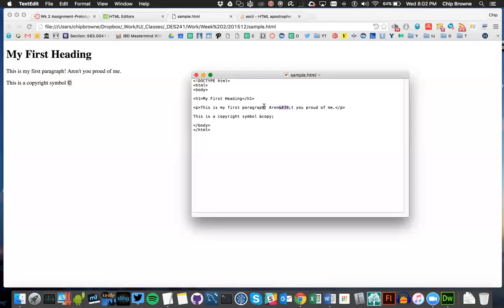What's funny is it handled this exclamation point just fine, but the quote mark it didn't like. So that's why we had to translate it in here. Same thing here. You know, this is a little code for this symbol right there.